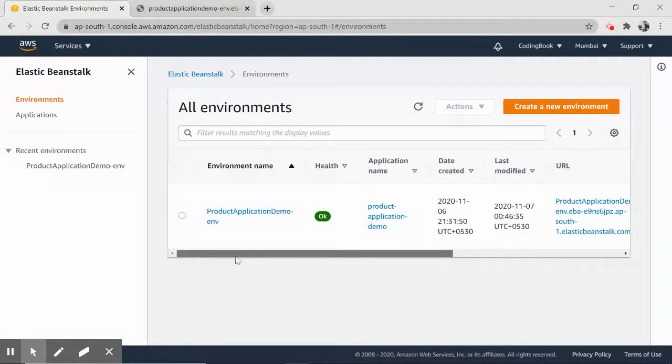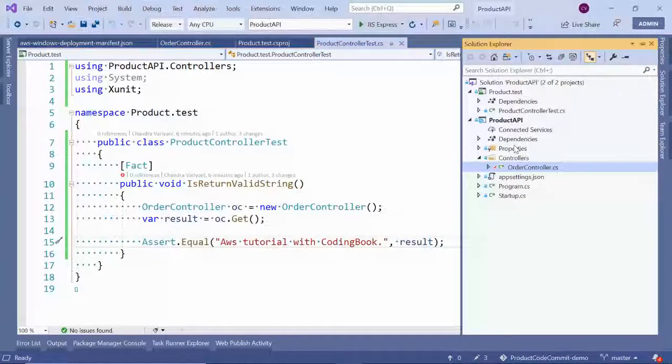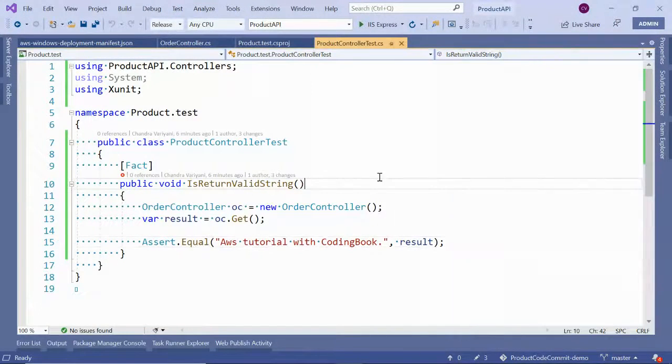If you are already following, you must be familiar that this is our Elastic Beanstalk environment where we have deployed our application. This was our Visual Studio 2019 microservice application which we created. This was a test project which we added, and yeah, pretty cool.